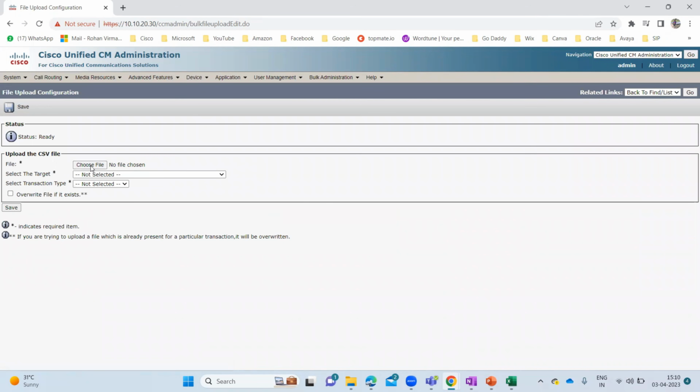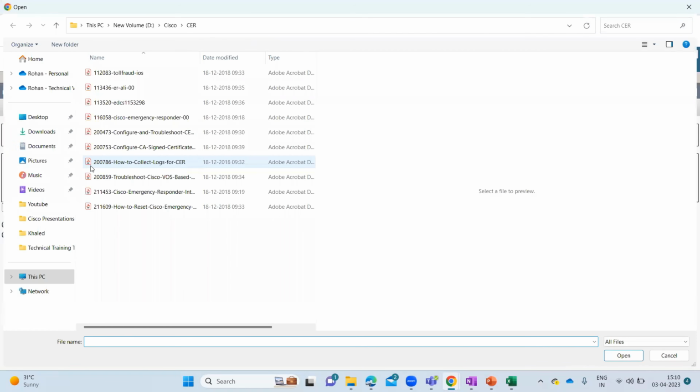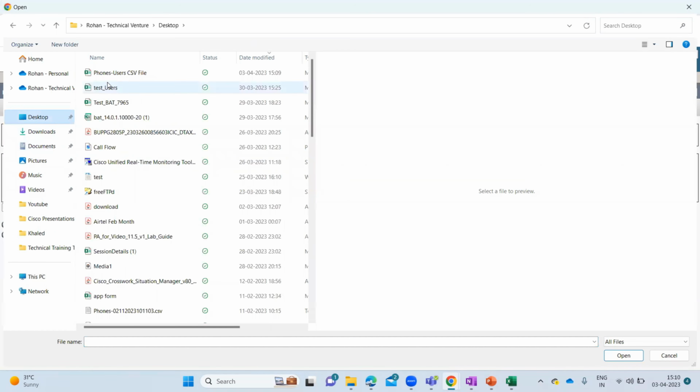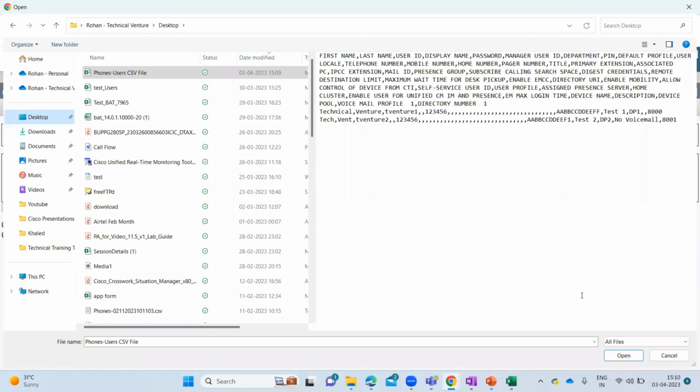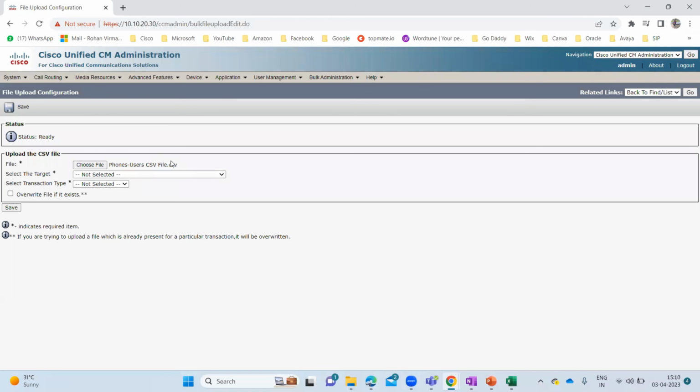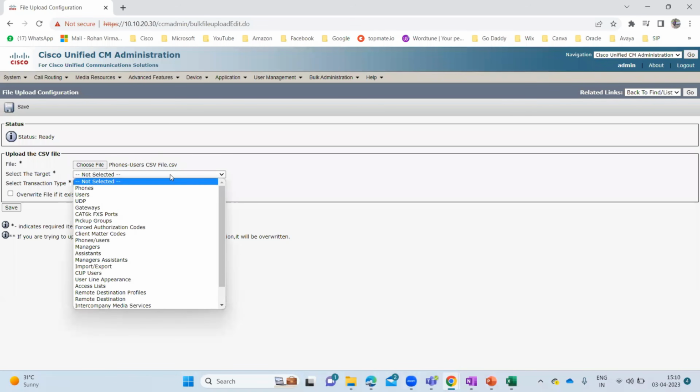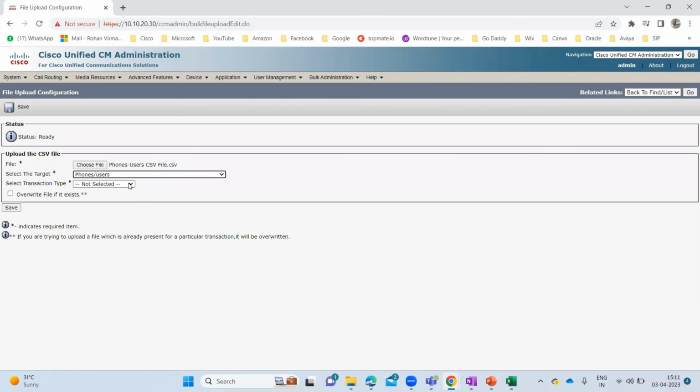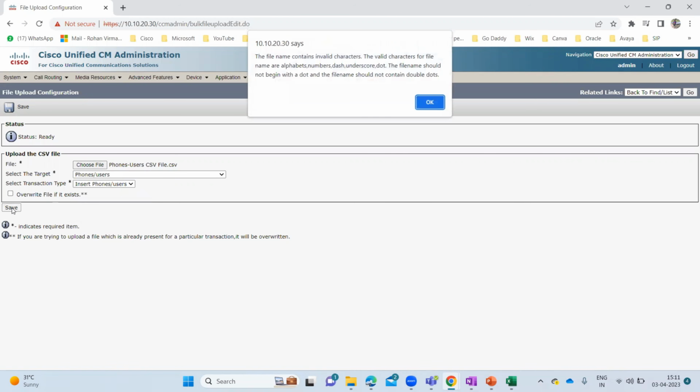Okay, I am going to choose the file that is on my desktop and that says phone users CSV file. I selected that. This one is my file, and open it. Okay, that is the CSV file. Select the target. You can see phones, users, UDP, everything is coming up here. And I am using phones as well as users, both things. So that's why I'm using phone/users. Transaction type, insert phone/users, and save it.